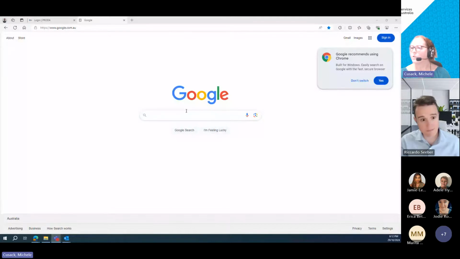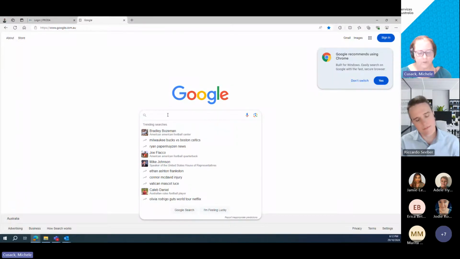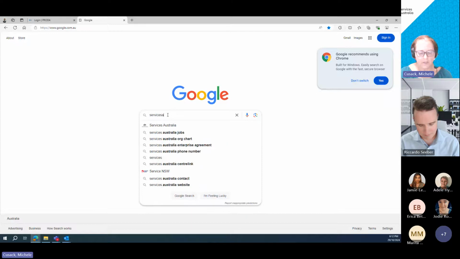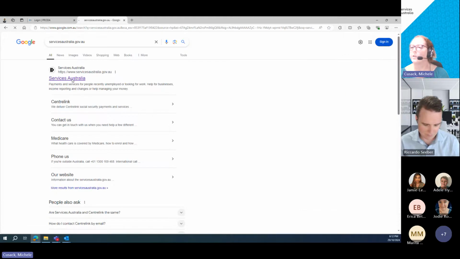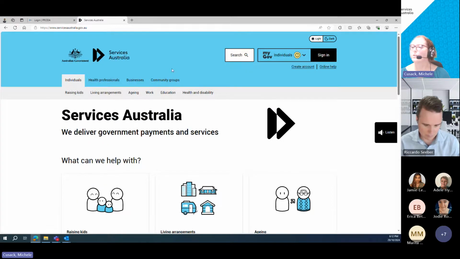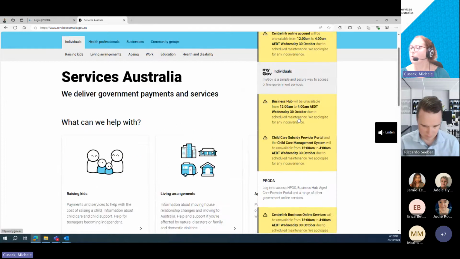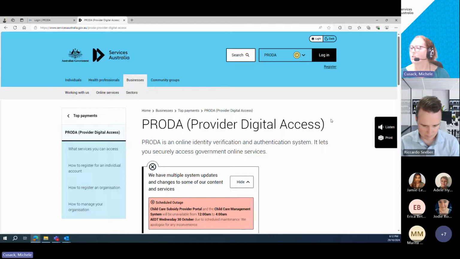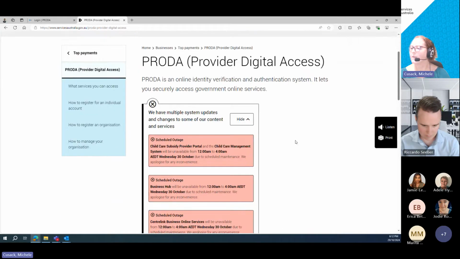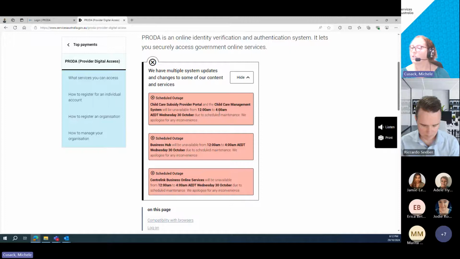And what we're going to do is, firstly, I'm just going to go to our website and show you, if this was what you were going to do as soon as this session ends this evening and go on and create your PRODA account, you would go to the Services Australia website, up here, MyGov, which you may have as well, and then down here, scroll, PRODA, Provider digital access.